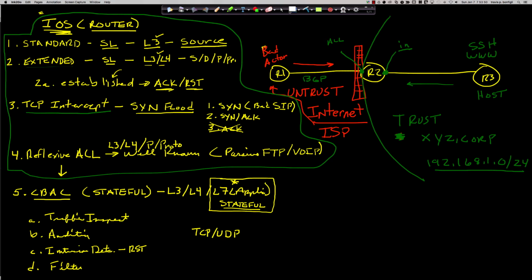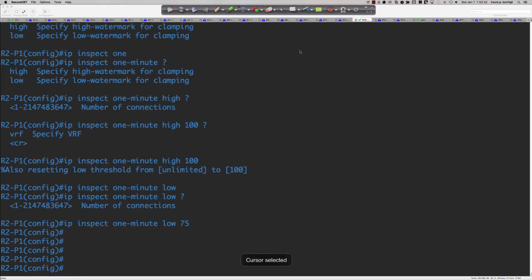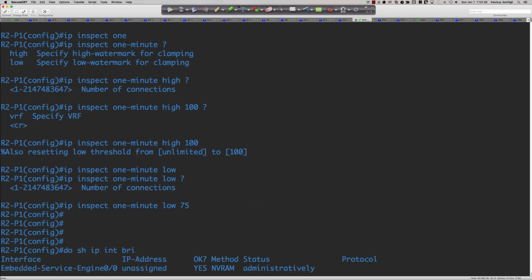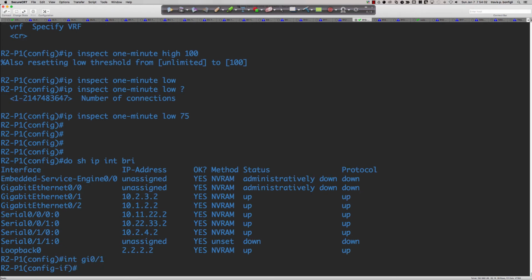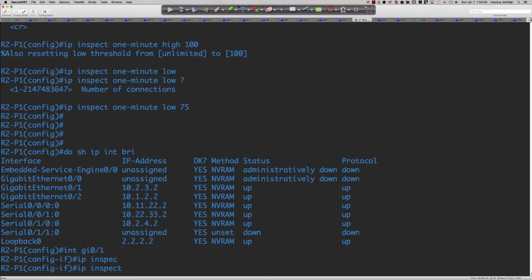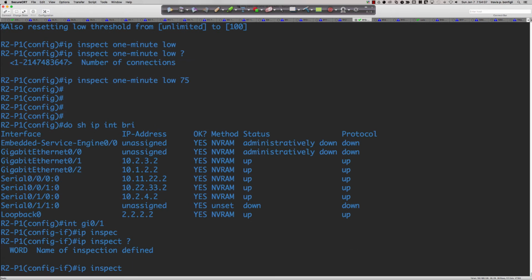All right, so let's set it up. We'll come back over here. Which interface is that? Do show IP interface brief, and it should be gig 0/1. So we're going to go into interface GigabitEthernet 0/1 and say IP inspect, and we simply put in the name. What did we use? Trust, in the inbound direction.